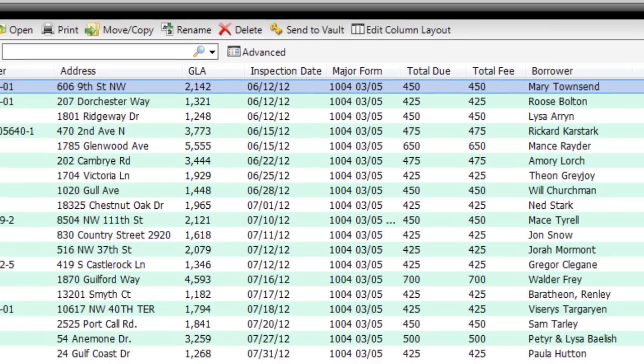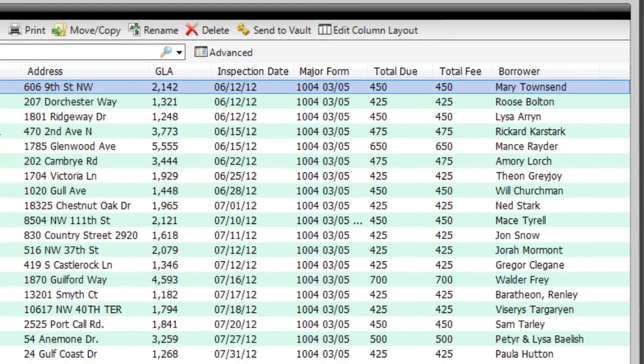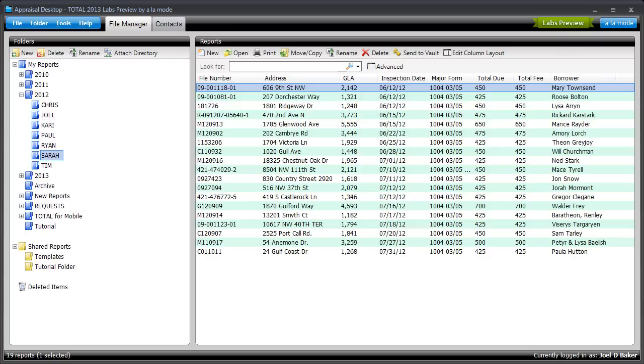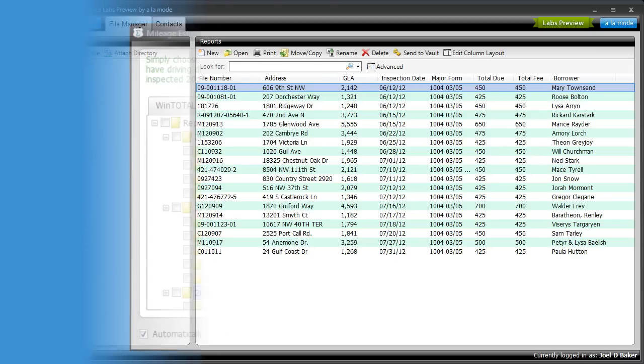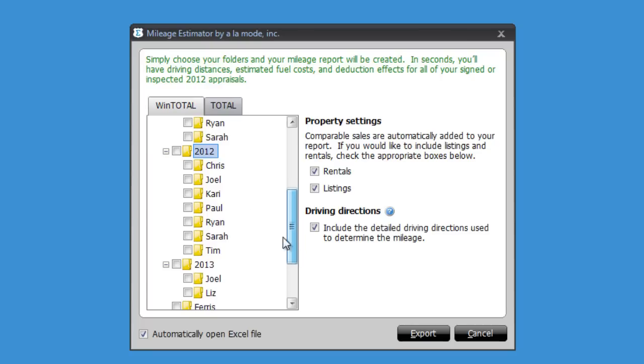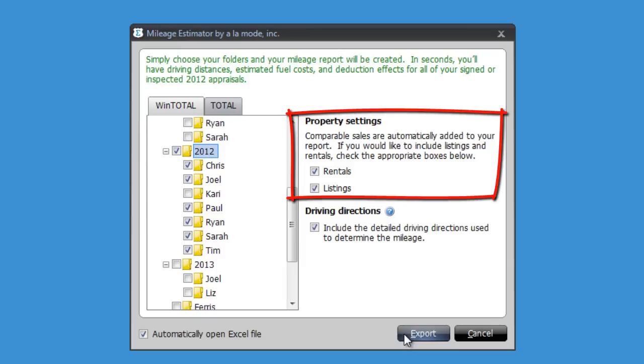So use Mileage Estimator to turn your entire 2012 WinTOTAL and TOTAL databases of signed or inspected reports into a customizable spreadsheet with mileage totals, fuel consumption, fuel expense, and even vehicle tax deduction estimates. Mileage Estimator automatically looks for your 2012 reports, but when you run it, you can choose which WinTOTAL or TOTAL folders to include or leave out. You can also choose whether or not to include your rental and listing comps in the estimation.